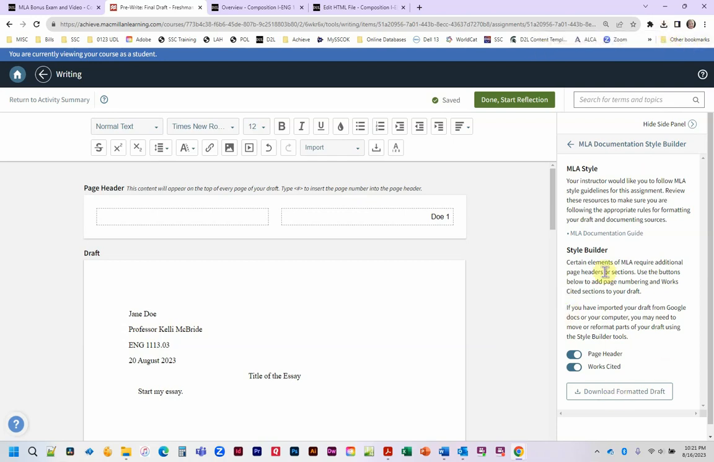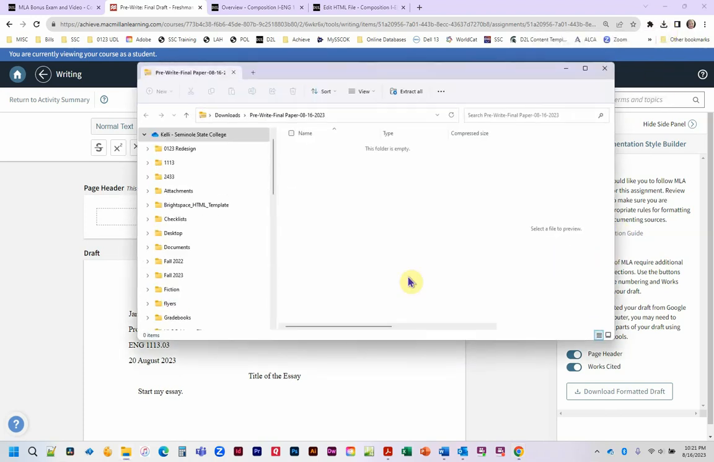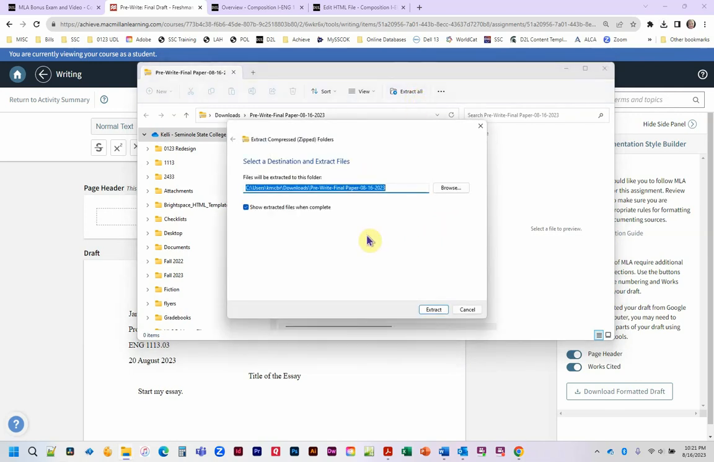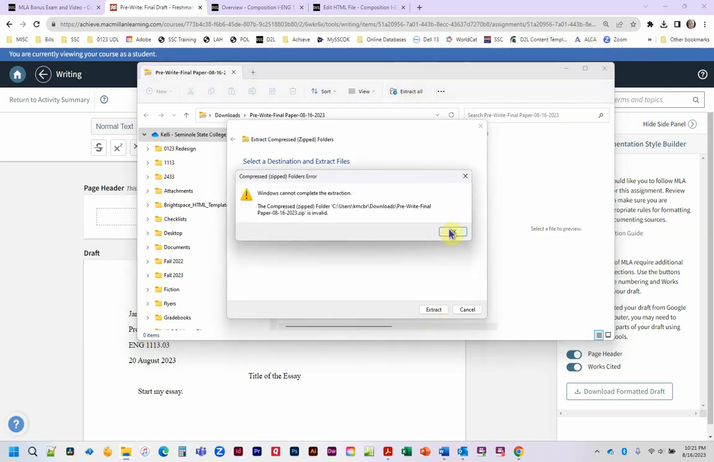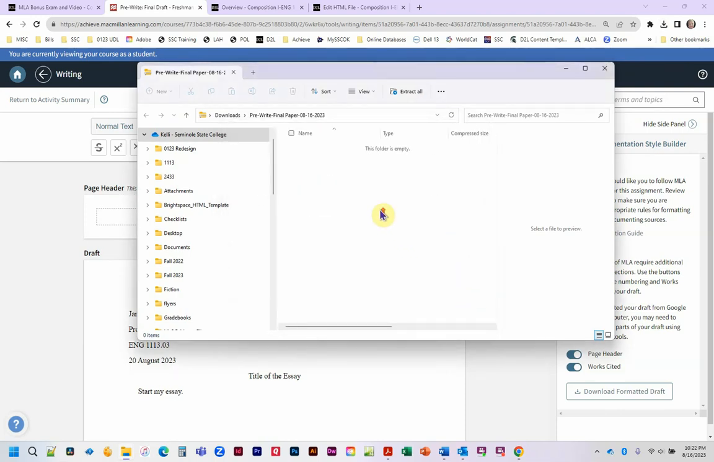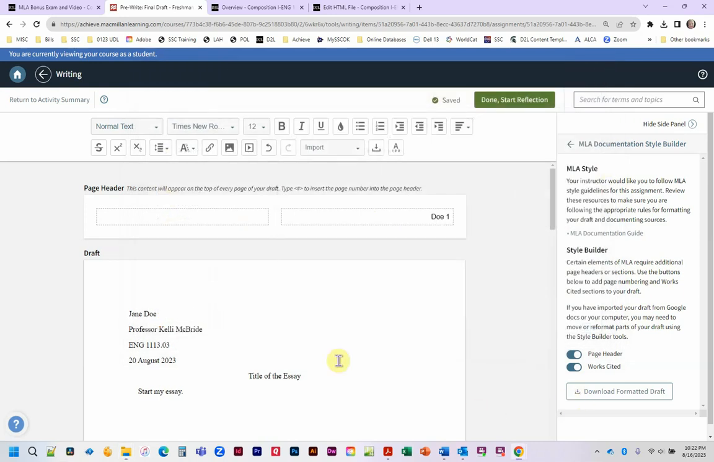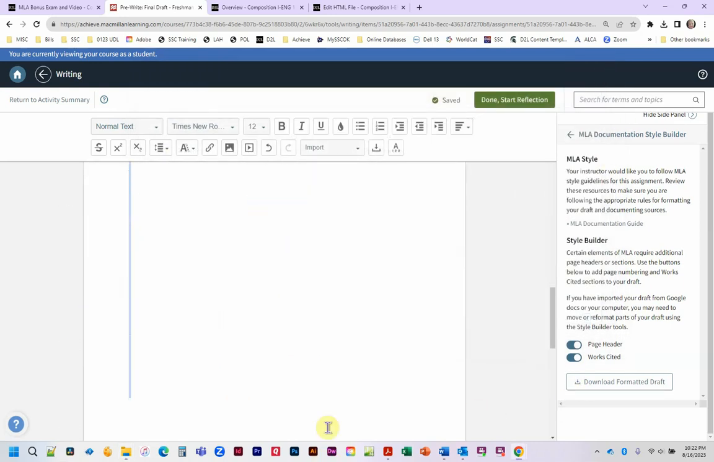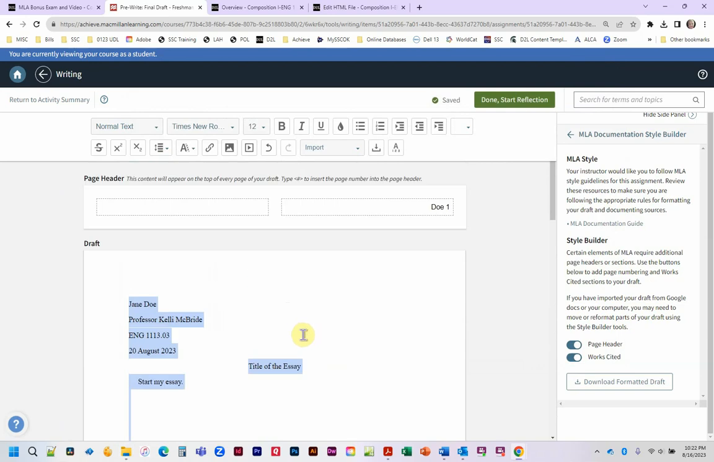So if you want to keep a copy onto your hard drive, then you've got that. I don't know why it's doing this. I'm going to have to contact Achieve and ask them why I can't extract that paper. If you're worried, then just copy and paste, and that's fine.